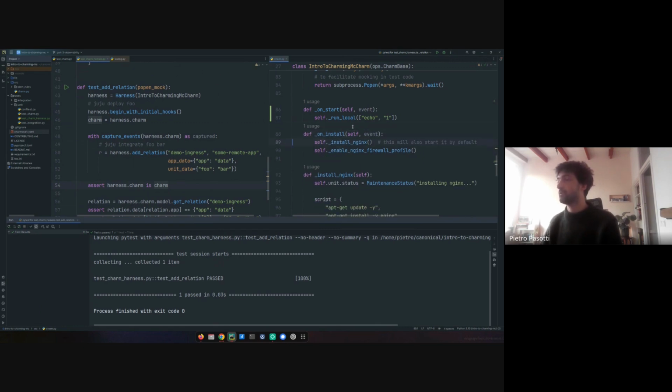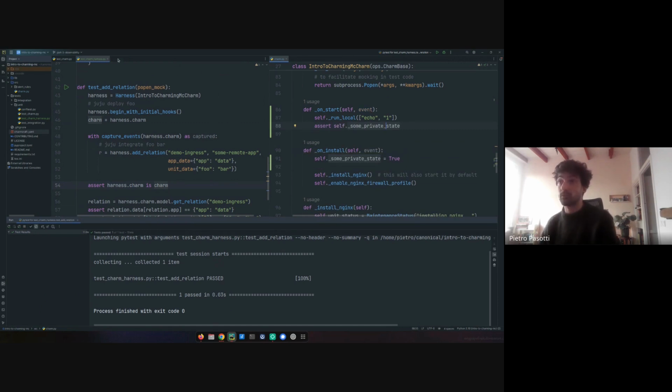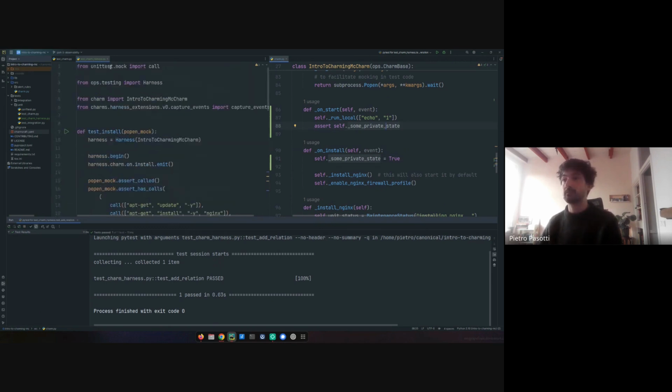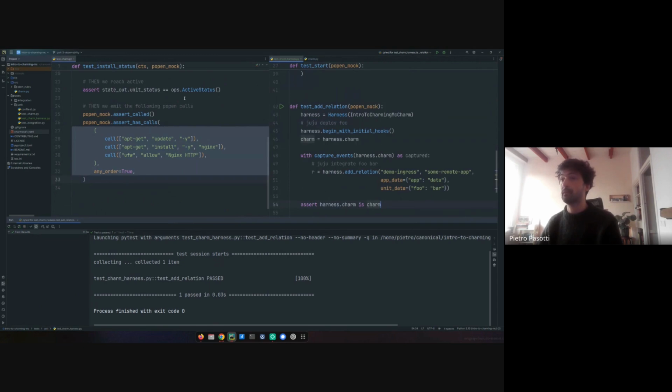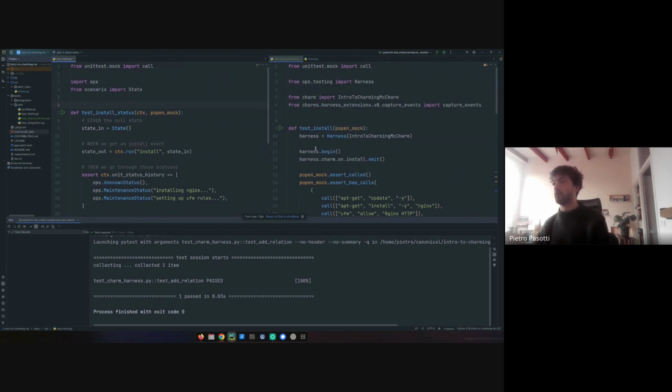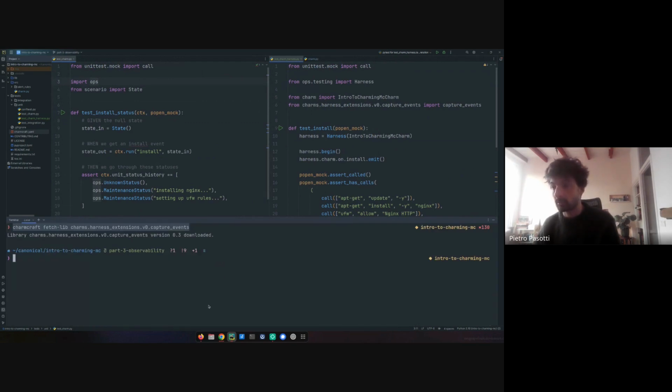Let's remove this. Or actually, let's keep it for a little bit, because what I want to talk about now is how to rewrite these tests with Scenario. Now we have seen Harness. Scenario is a different testing framework. It has a different philosophy, and because of that, it overcomes this difficulty of Harness, and it allows you to write tests in a slightly different way.